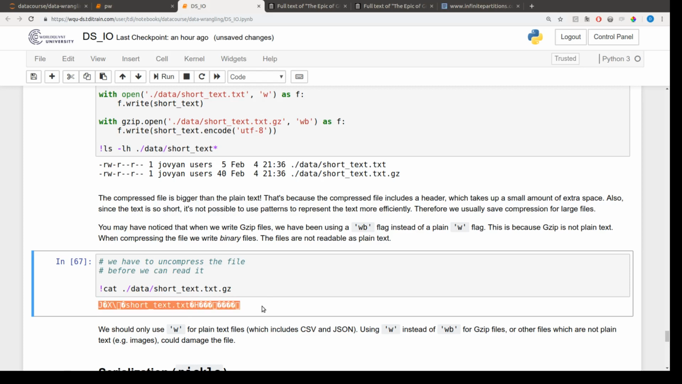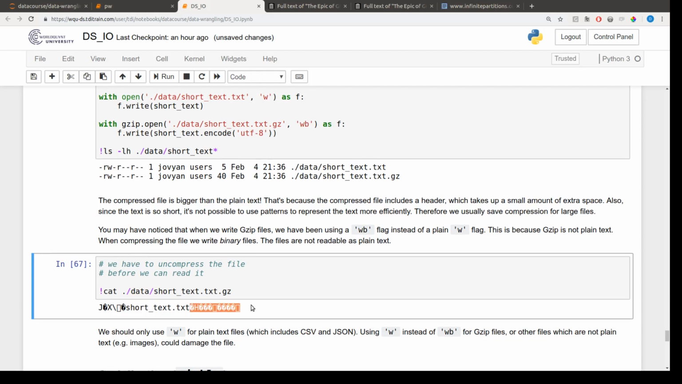We can't really read more than that because, again, this is not a plain text file. This is a binary file. So very little of this file is readable as text.